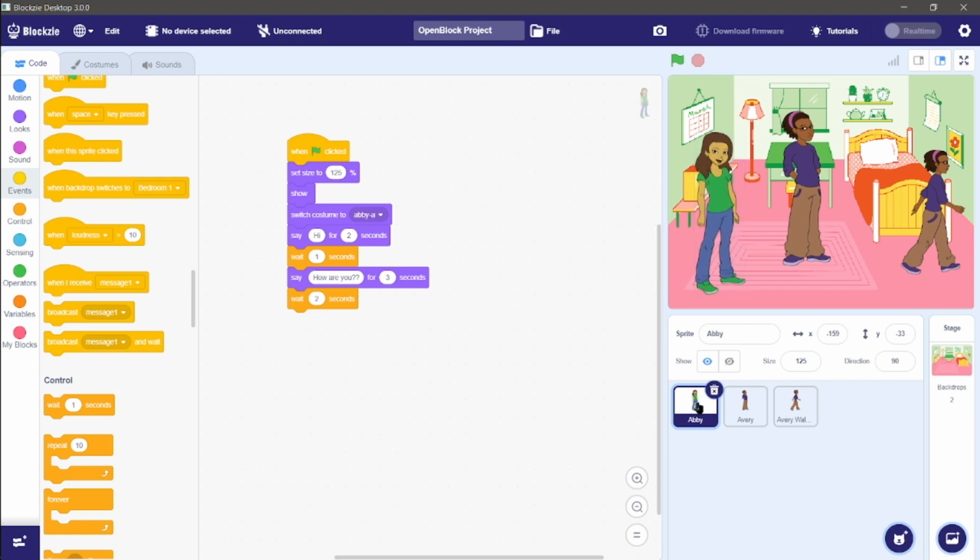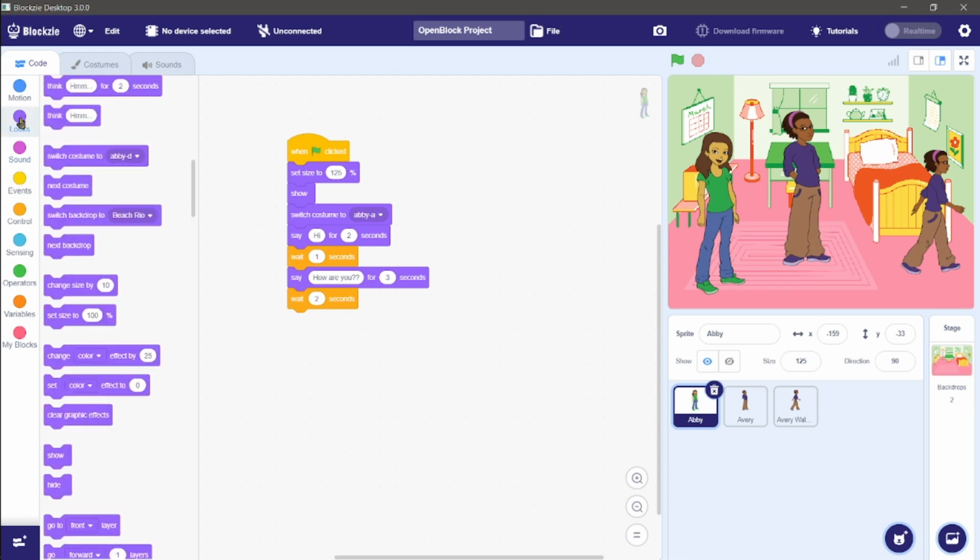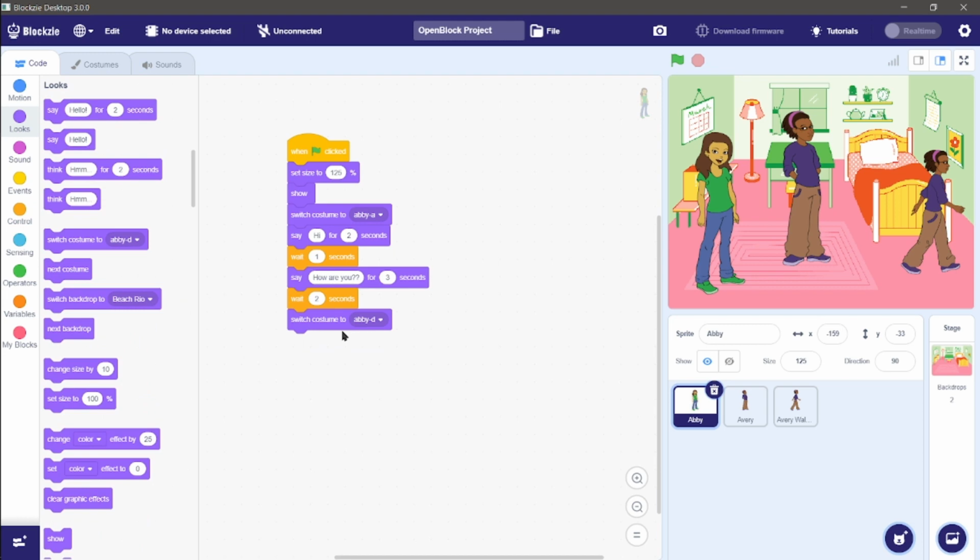Now let us see the programming for this particular sprite named Abby. So we have reached until question answer. First it said hi. After it said hi, Abby asked Ivory how she is, and after that she replied that she is good. Okay, now we need to change the costume of this sprite also. So we will change its costume, and we will switch its costume to C.